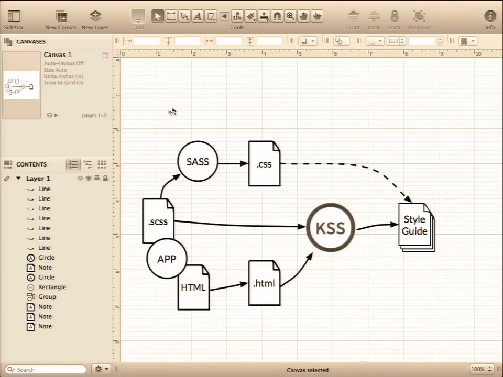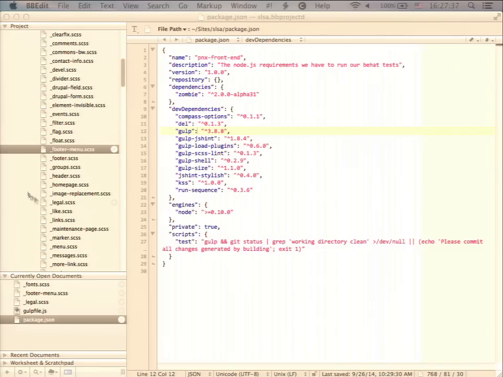Okay, so first I should show you, if you go to the KSS Node website, you'll have instructions for how to set it up. It's a regular Node.js project, so there's a package.json file for it. That's what that looks like. But the instructions are on the website, and if they suck, yell at me.